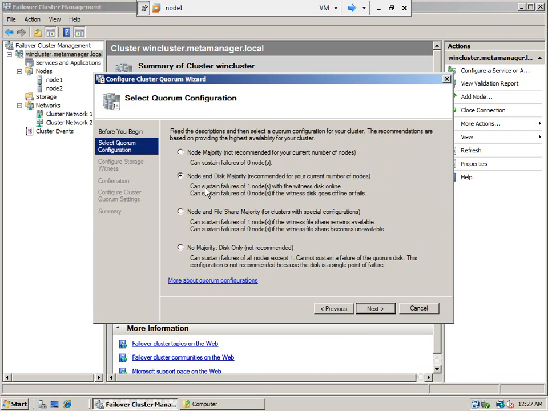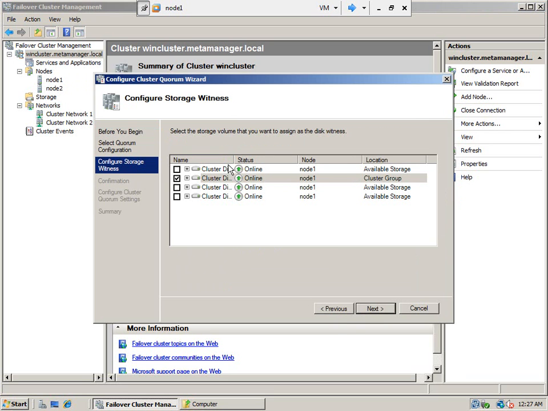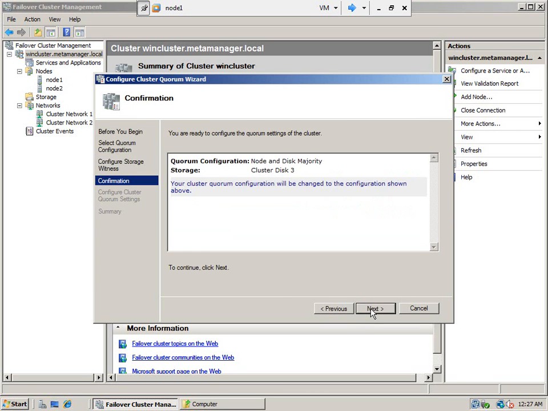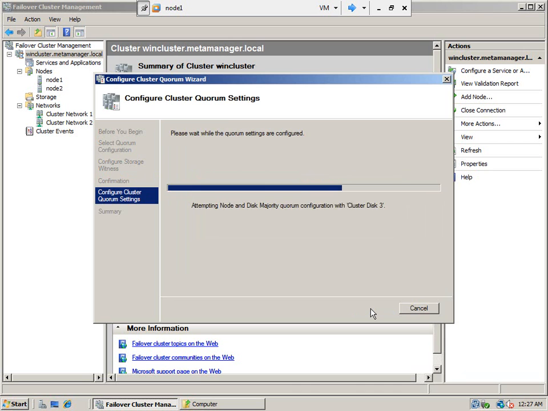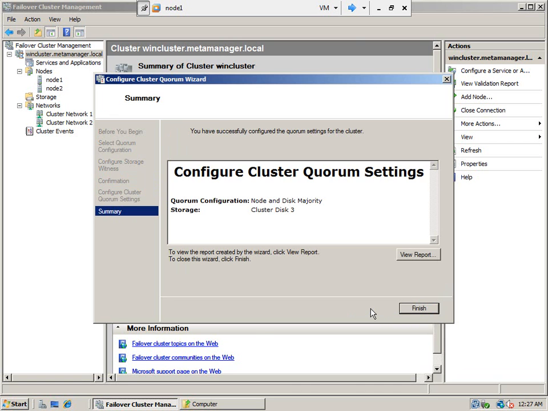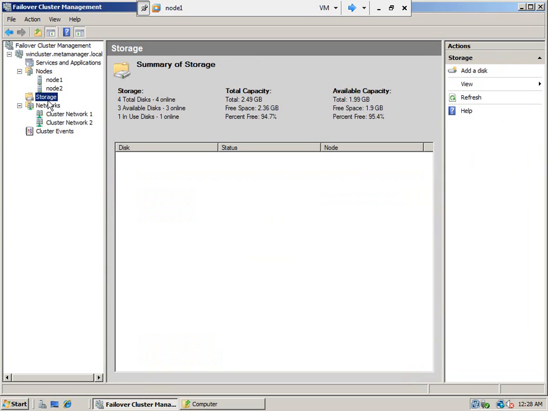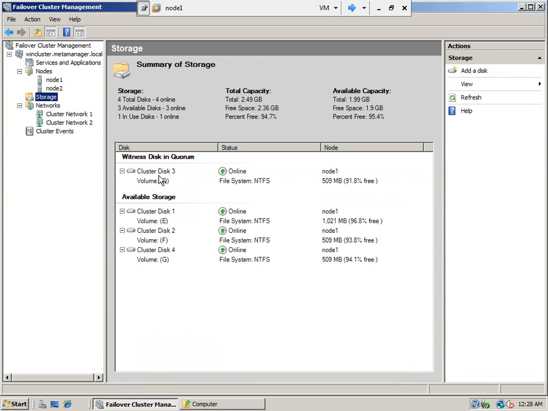Click that and select the second option. Next. Okay, select the Q drive and click next. Next. That's pretty much it. Now it is going to use Q drive for the quorum. The quorum disk has been changed.